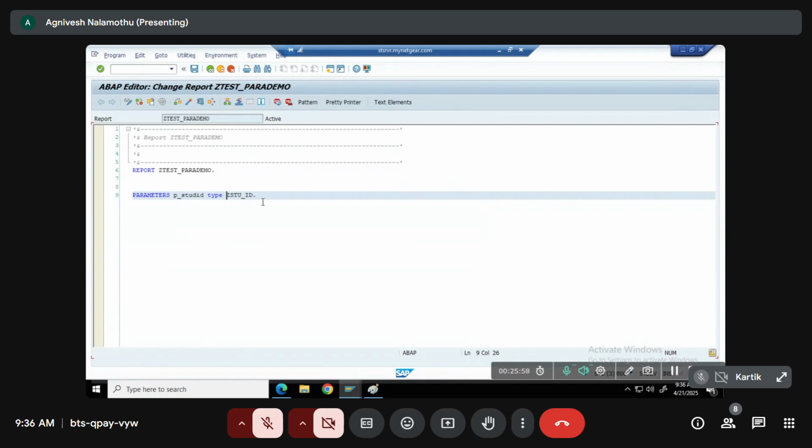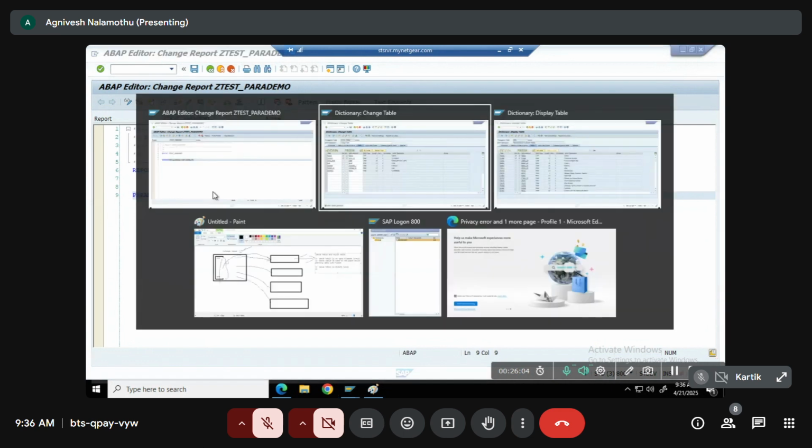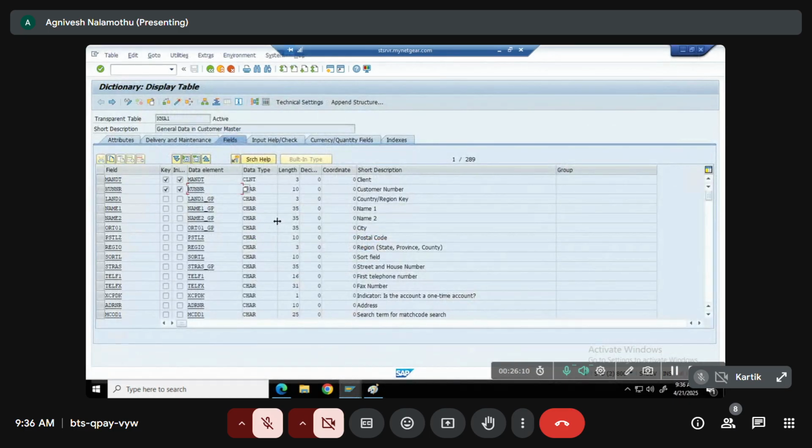This demo, how to do it is... One second. I want to say match code concept before this. Match code concept.